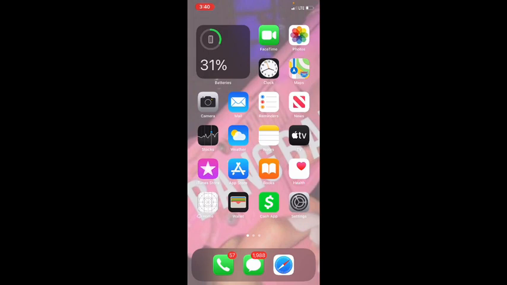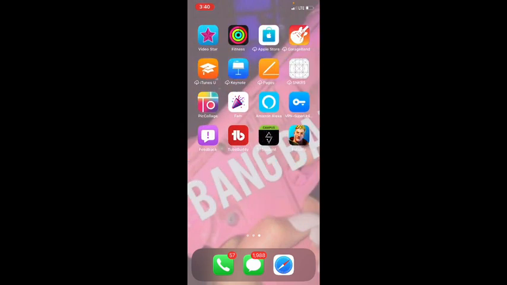Today in this video, I will be showing you guys how to get the Fortnite app back if it's not downloaded on your iPhone. Because if you don't know yet, they took it out of the App Store, y'all. So I have Fortnite right here, and I'm going to show you guys how to get it back.